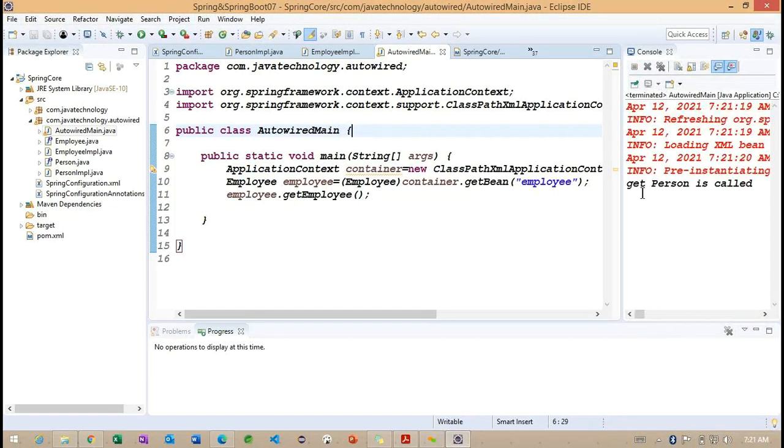Now we can see the particular get person is called. So what do you understand here? This is related to our jars. We did not upgrade our jars to version 3. Getting the point? So now the issue is resolved here.